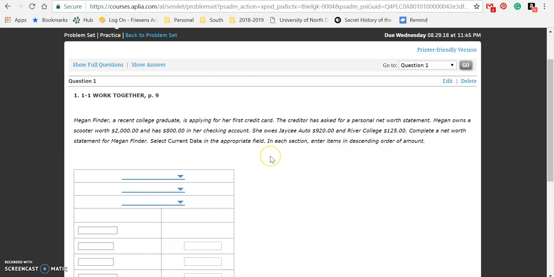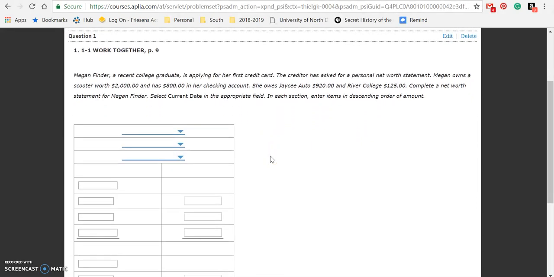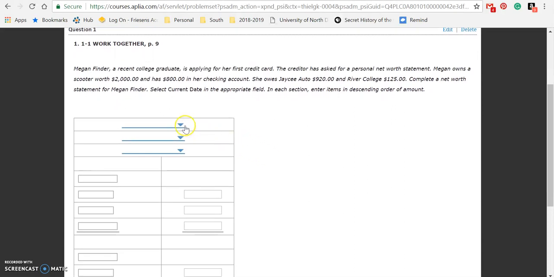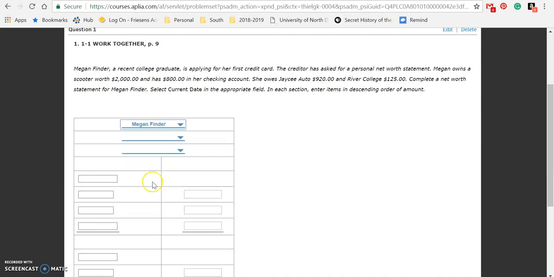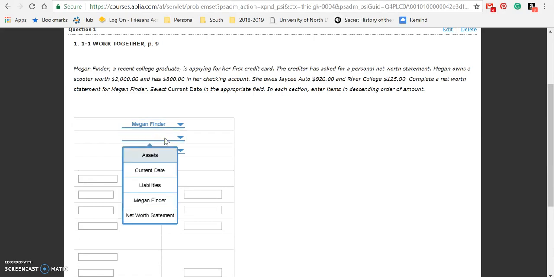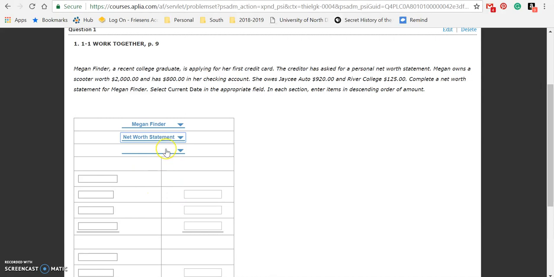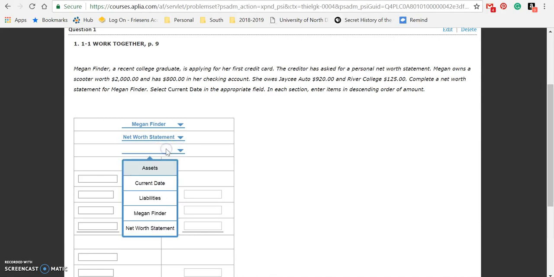So to start off with, for our personal net worth statement, we have our heading, which is 3 lines. Our first line is going to be Megan's name. So we go down here and choose Megan Finder, followed by what exactly the report is. So this is a net worth statement. And the third line of the heading would be the current date.